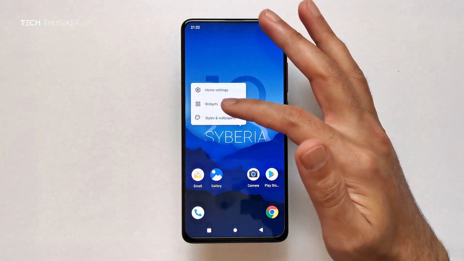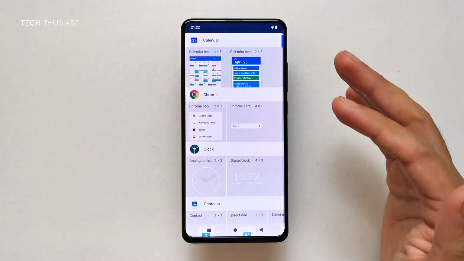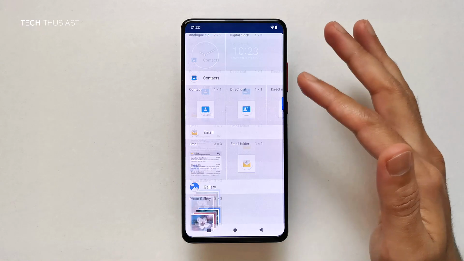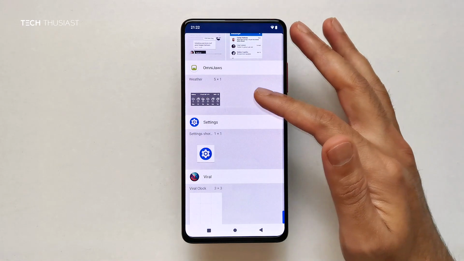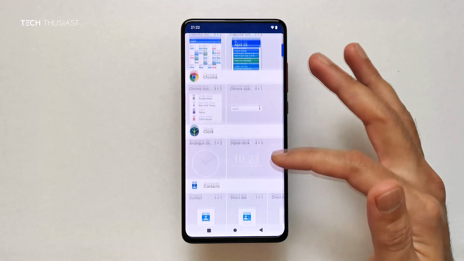So next up we have widgets. Now it depends on what apps you have installed. So right now it is quite minimal. That's because I don't have a lot of apps installed, but this is where your widgets are going to be.